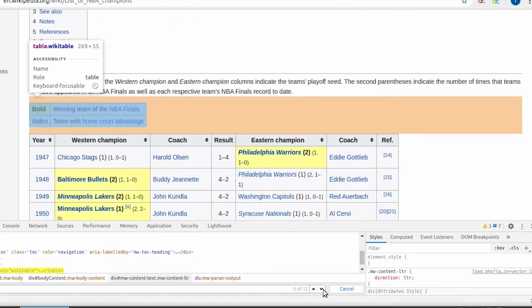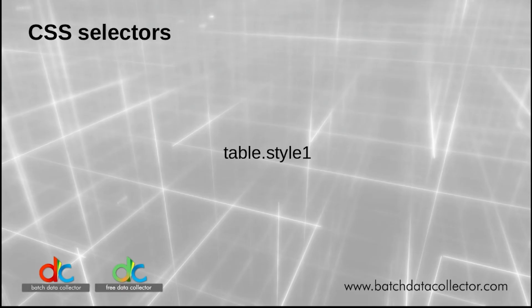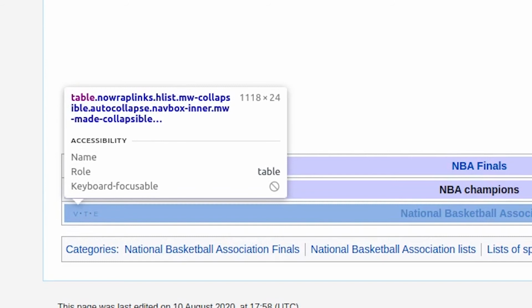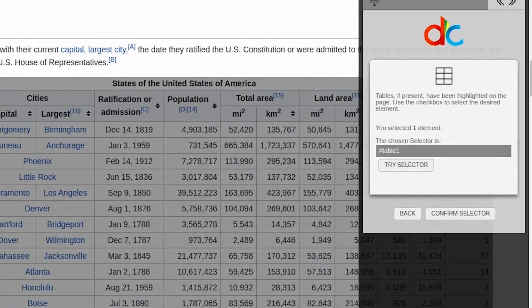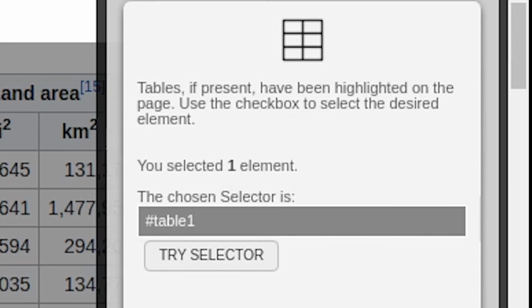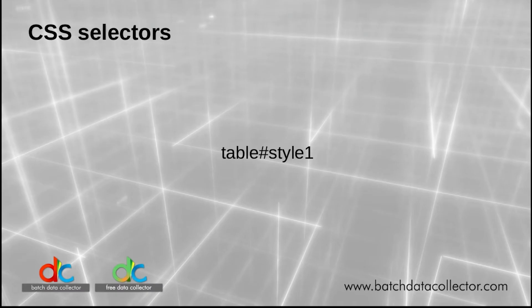Users can also refer to the Style1 class tables with the table.style1 selector. Classes, as you may know, are always preceded by a dot or period. Just like before, tables united by the same class could be more than one. For maximum clarity, remember that a table is almost certainly unique if its ID is specified. IDs are always preceded with the hashtag character. Thus, the selector of a hypothetical table called table1 would be table #table1.